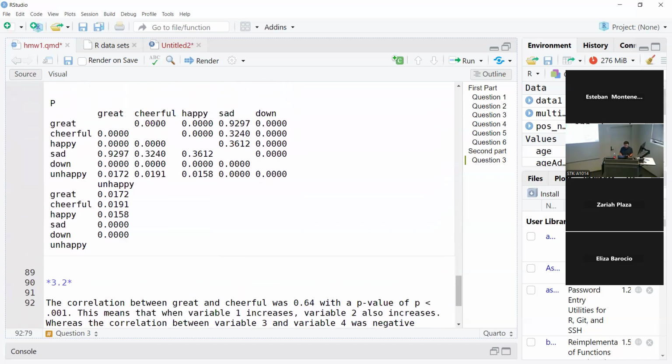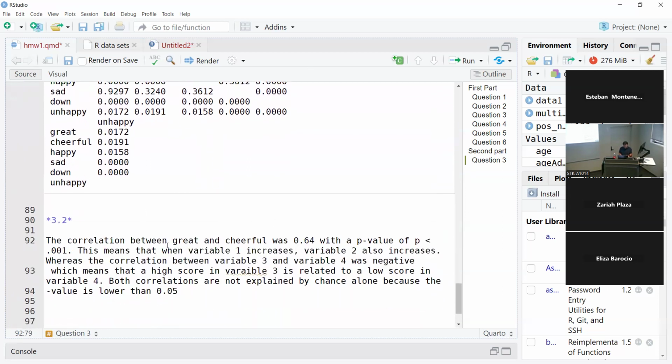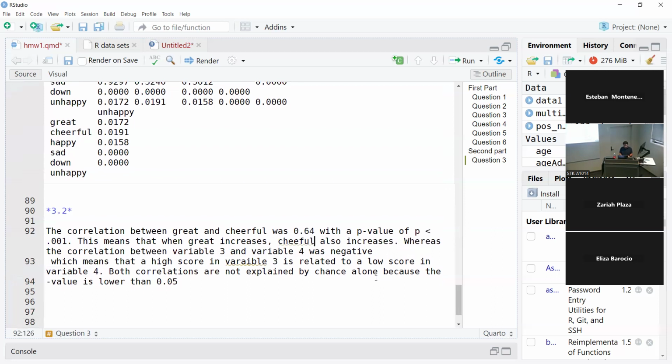It says 0 here. If you type 0, I will understand that you understand. It's fine. This means that when great increases, cheerful also increases. Whereas the correlation between variable 3 and variable 4 was negative.